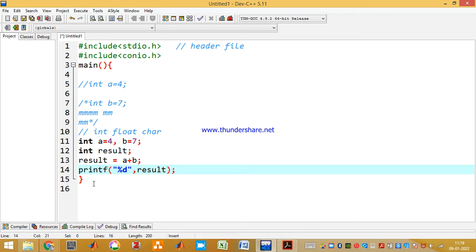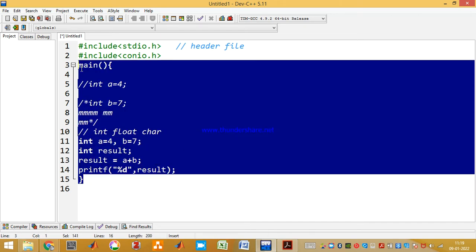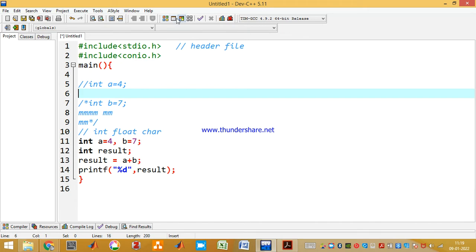Now we can simply compile it. For the compilation, we are having these buttons. The first button, if you just put your cursor here, you will get that this is compile. The shortcut key for compilation is F9. You can press F9 or you can click it.